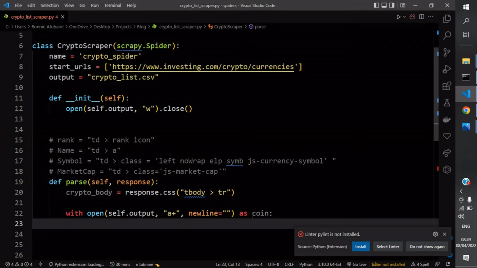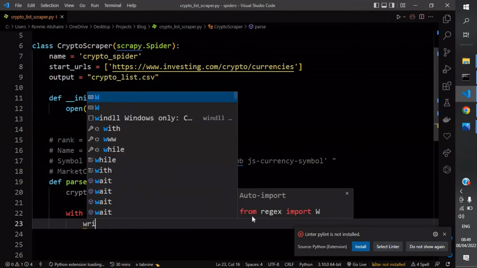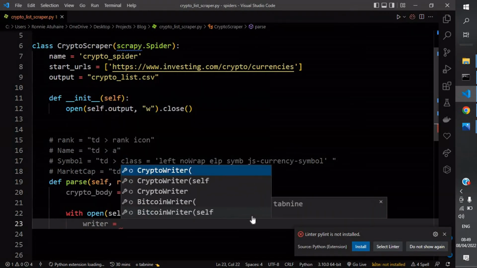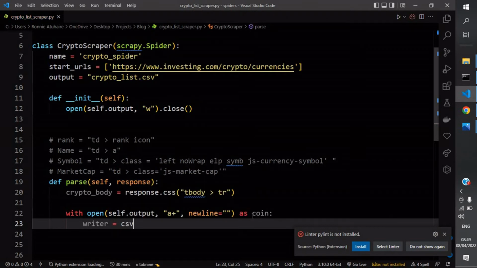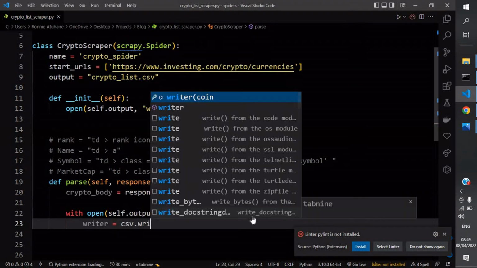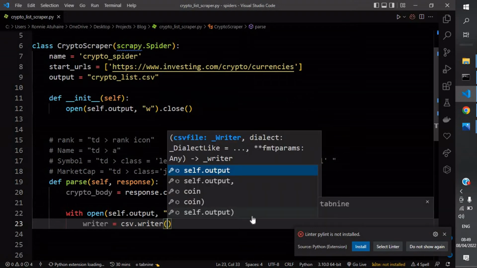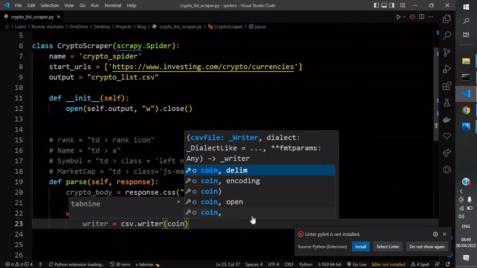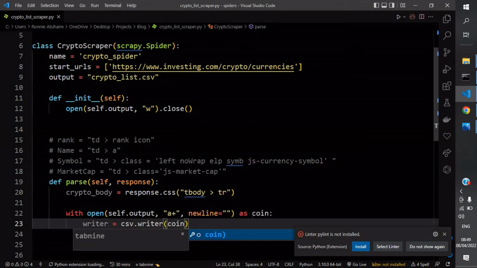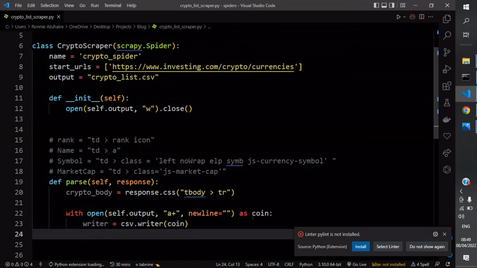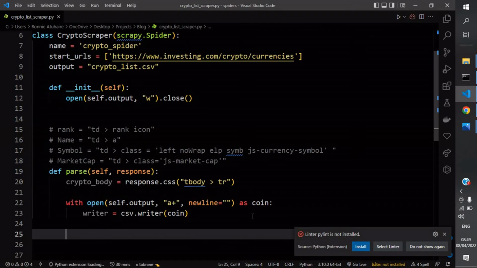So then under there now we can actually write. We shall put a variable called writer, then we shall say csv.writer, then .writer, then now we can write our coin. That's it. That's it for writing our data.